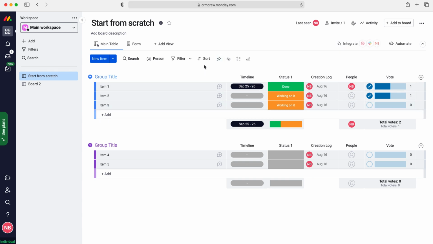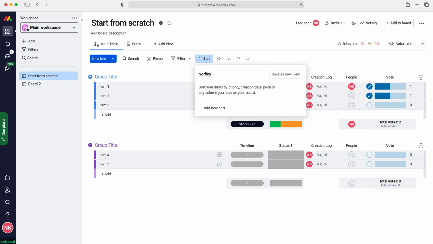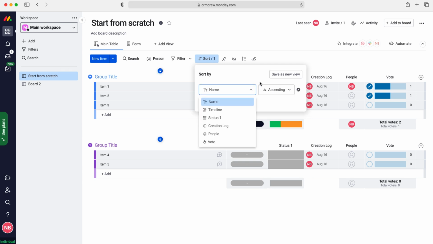And then we just need to go to the sort button, which is on the columns or on the options set here, and then just press the sort button. And this allows us to sort this particular board by any column. So in order to select the column that we'd like to sort by, just press add new sort down the bottom left here, and then select using the drop down menu which column you'd like to sort by.